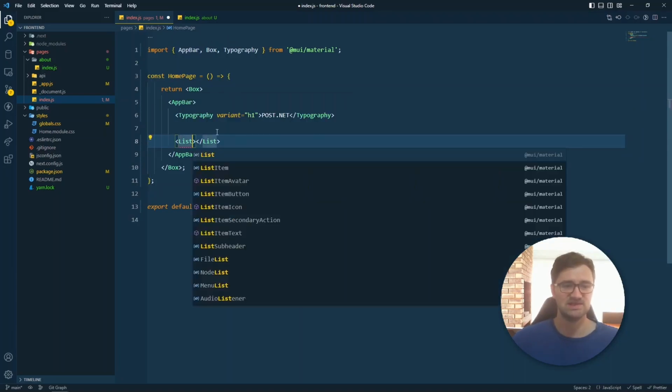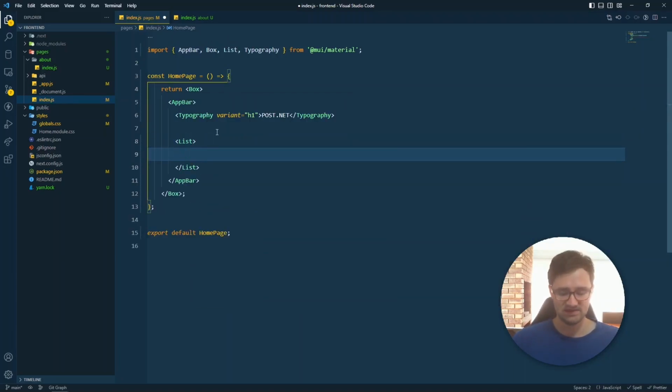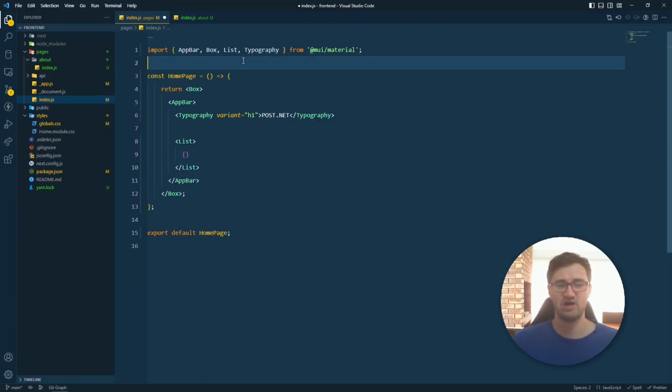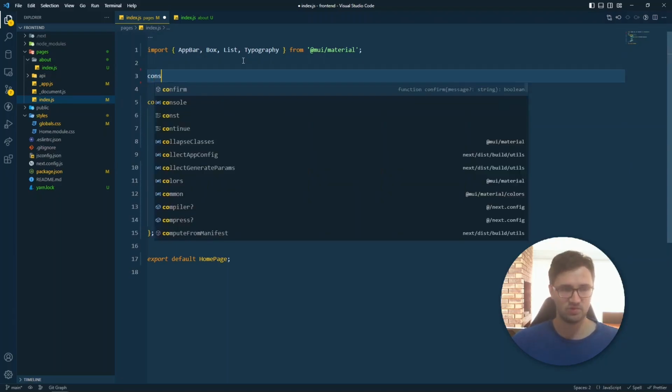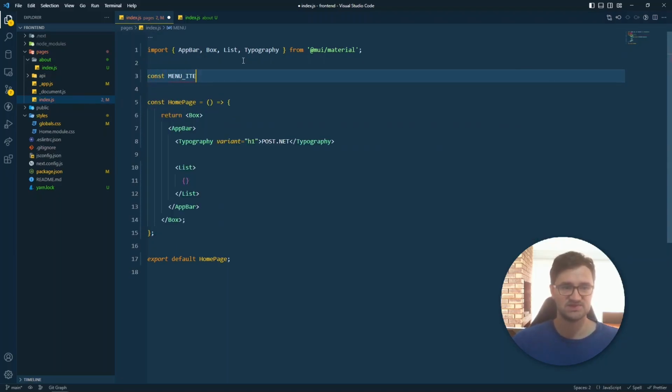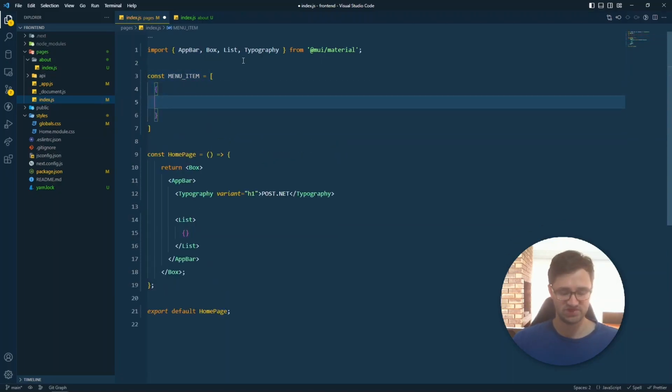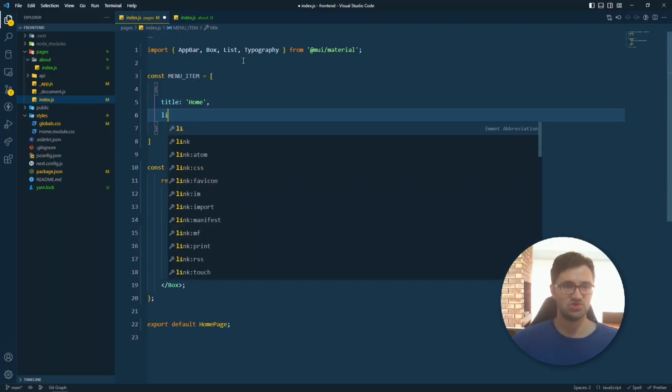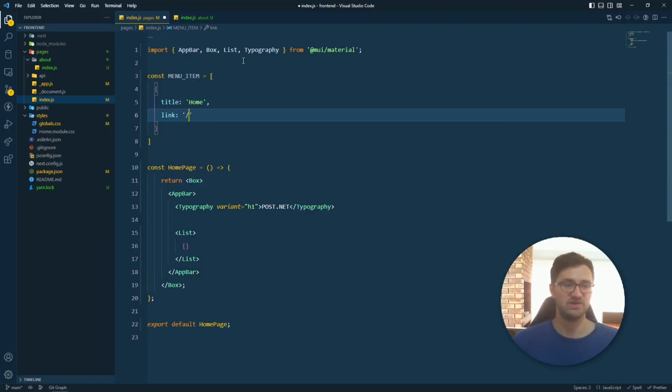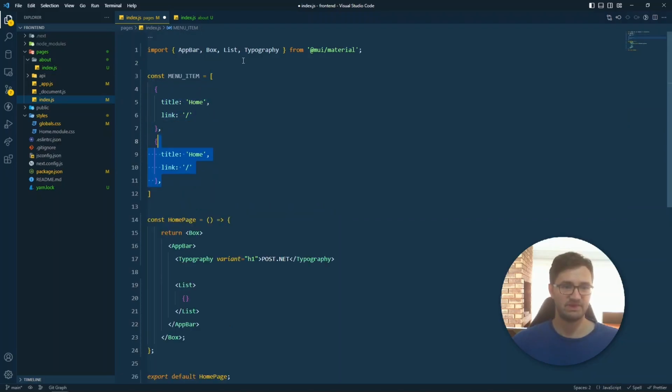And now we need this list imported from Material UI. And then in the list, we want to loop through an array of our menu items. So what menu items do we want? So we're going to have a menu items array. And this array pretty much just contains a few objects. We'll have a title, and this will be the home page. And it will go to a specific link. And it would be the / link. And let's create one for the About Us page as well. So we have here About page, and this would just go to the /about.